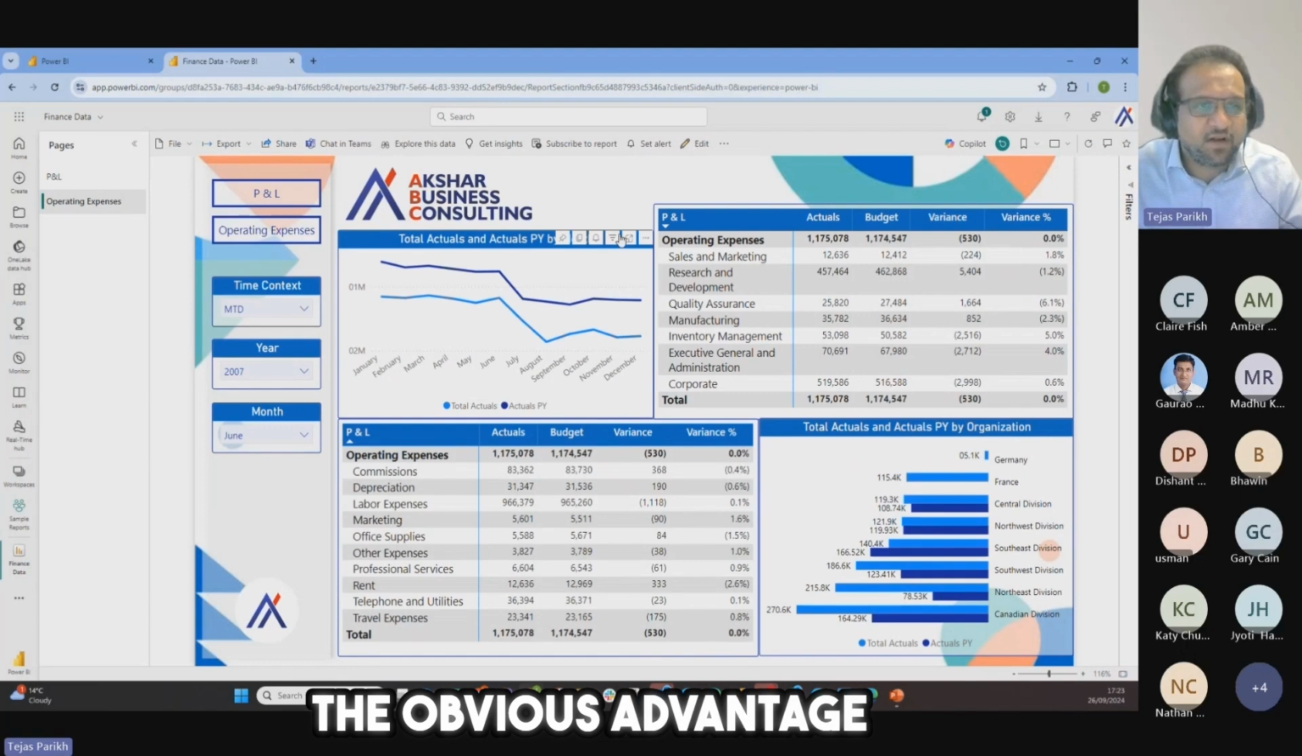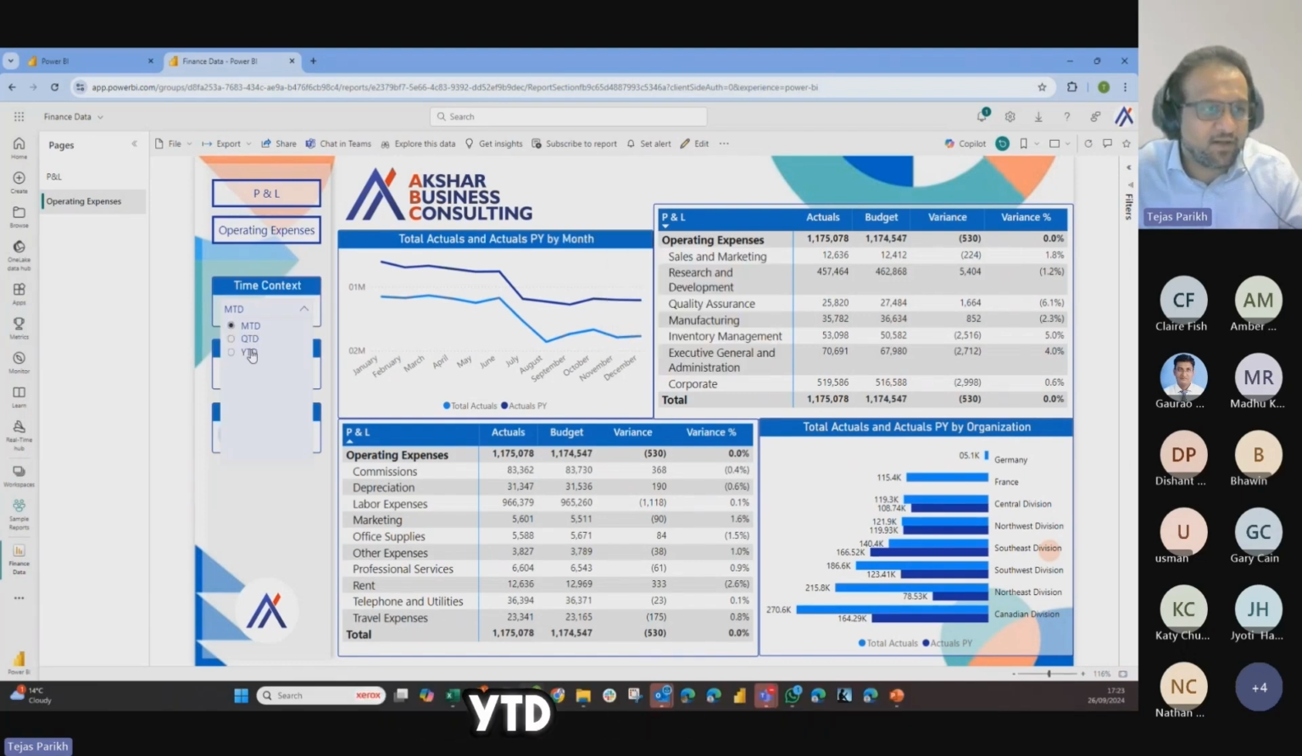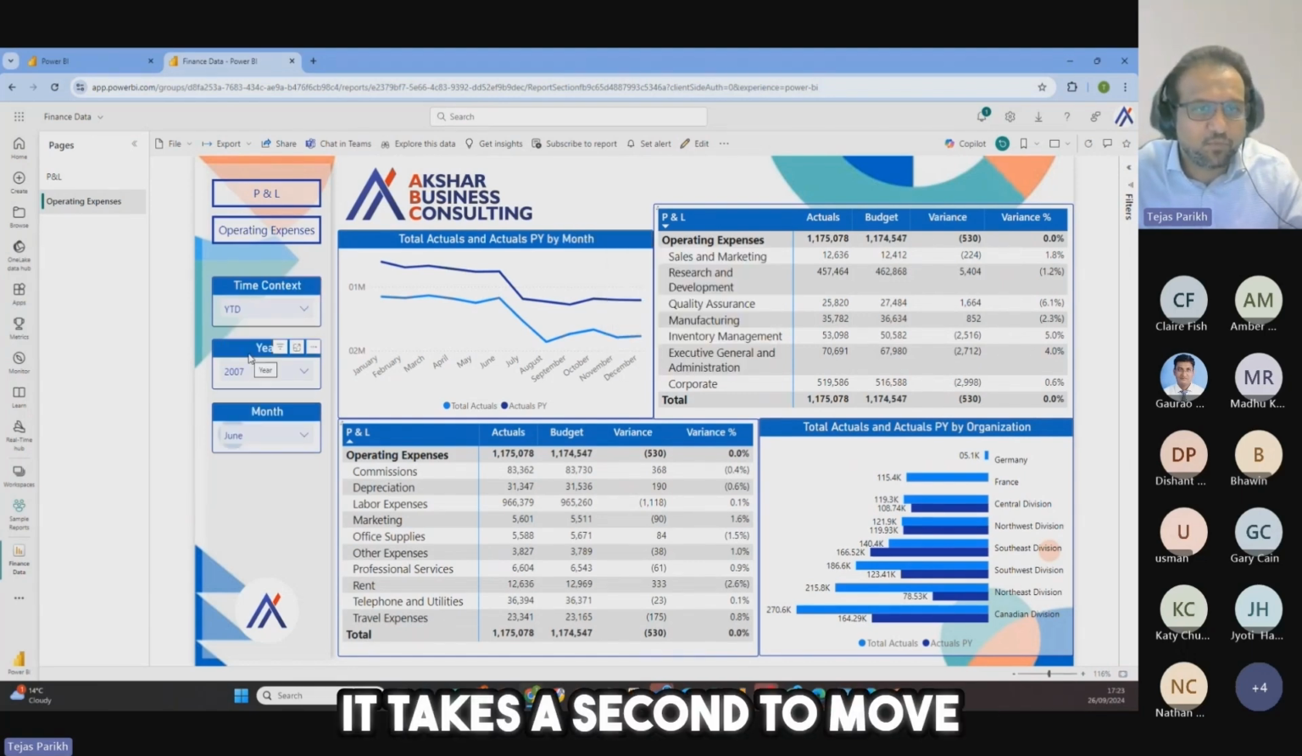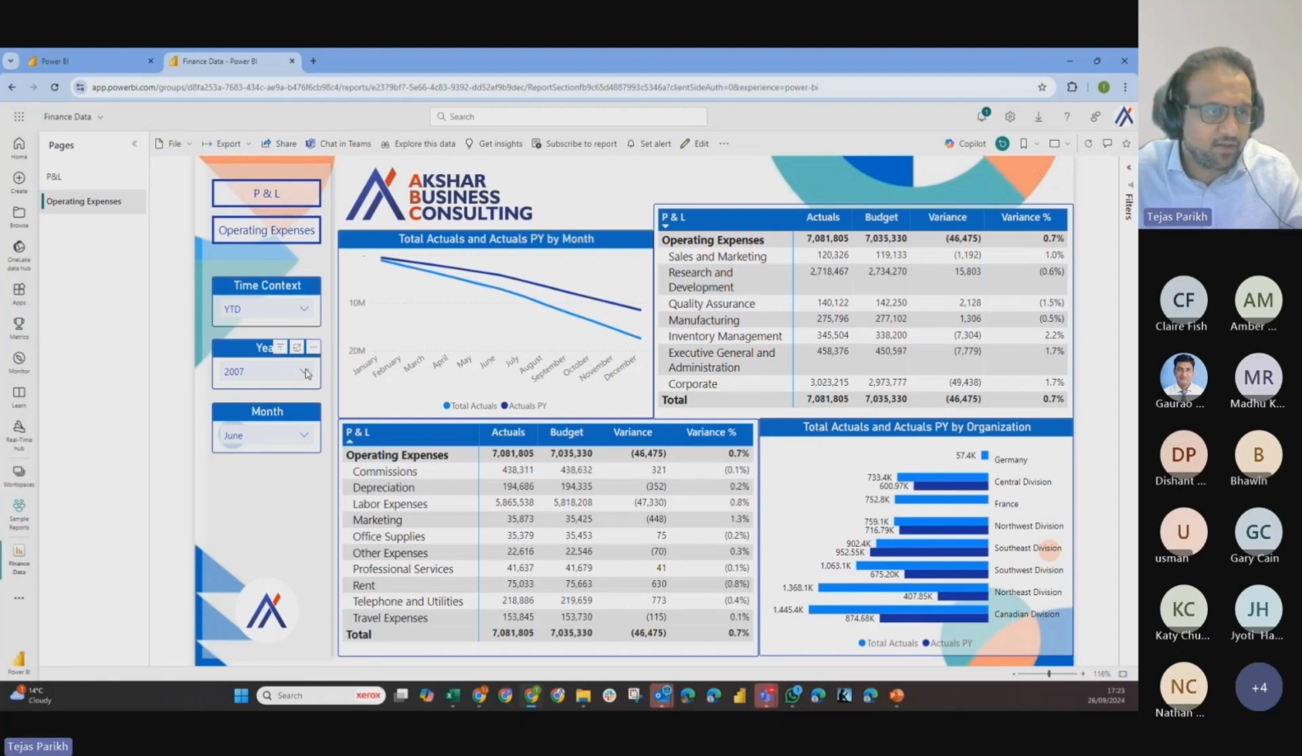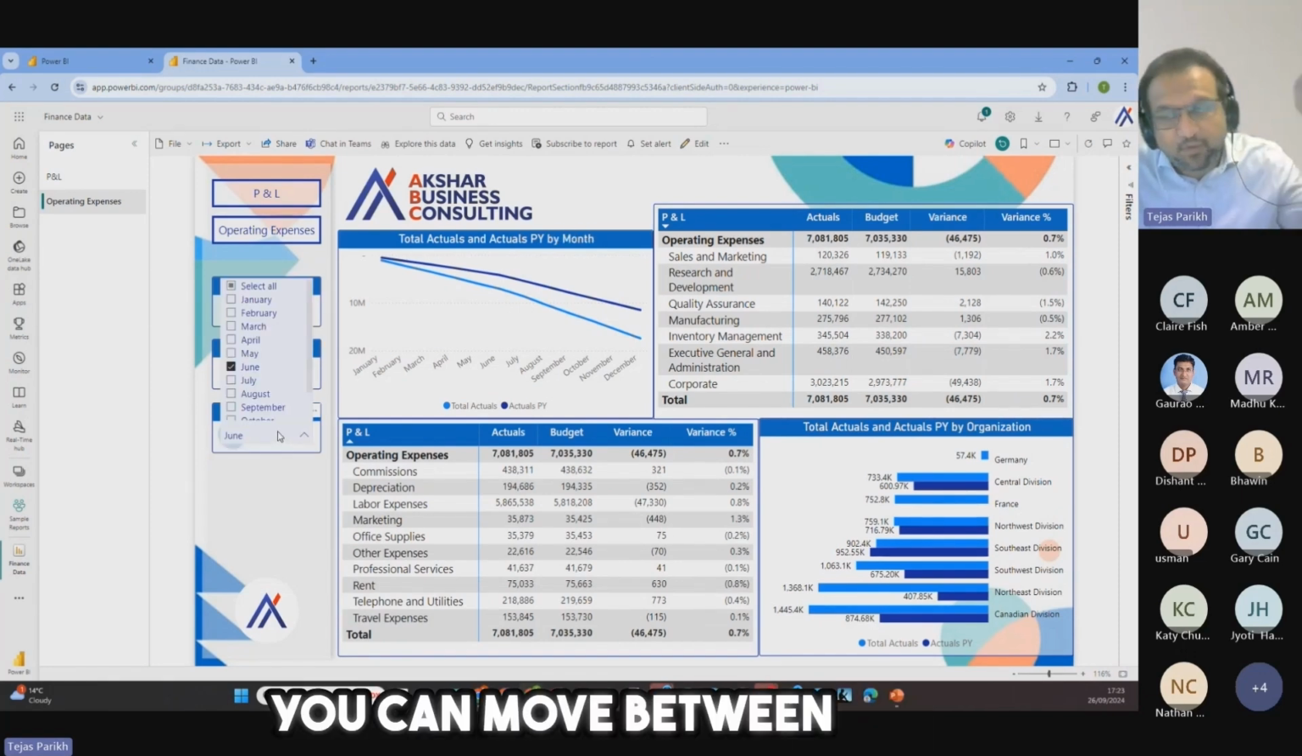The obvious advantage with these things is that MTD and YTD are all there. It takes a second to move numbers from MTD to YTD. You can look at prior year, you can look at current year, you can move between months.